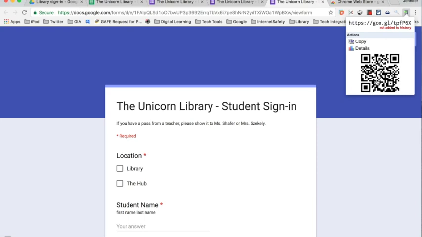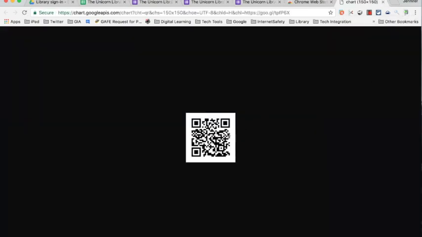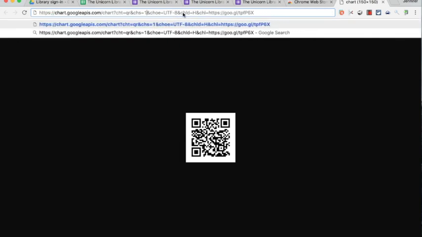So if I click on the QR code, it opens in its own tab and it's small. But if you look up here in the URL, you'll see that the size is 150 by 150. I'm going to change that to 500 by 500 and click enter. And now I get a much larger QR code.